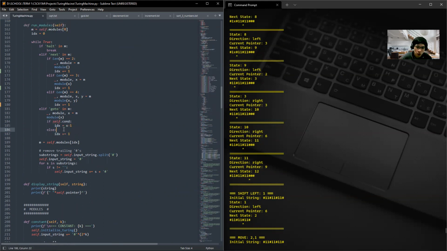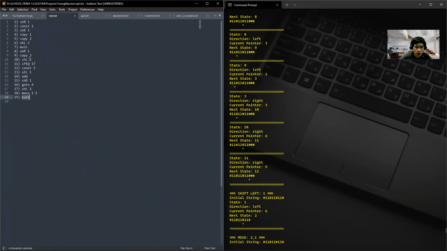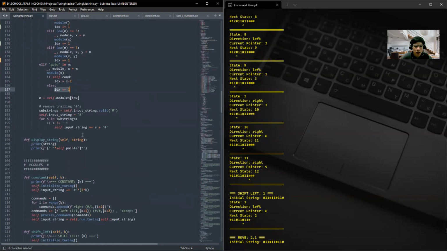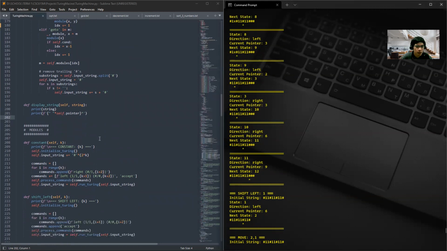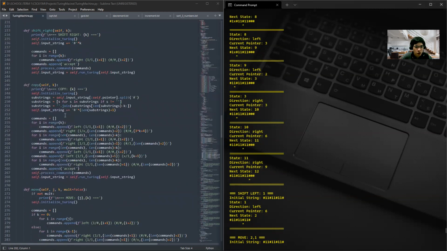Because when it's true, then it should go to another state, which is this x. This is the argument I set to be the state. And if it's false, then it will just go to the next state. Like in here, if this is false, then it just continues 12, 13, and so on and so forth. And then display string is basically just to display the string along with the pointer up here, down here. And then these are the modules that are available.